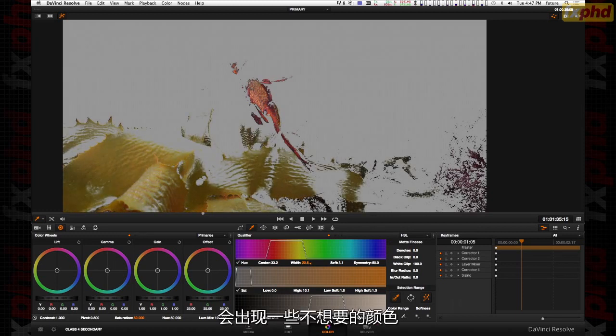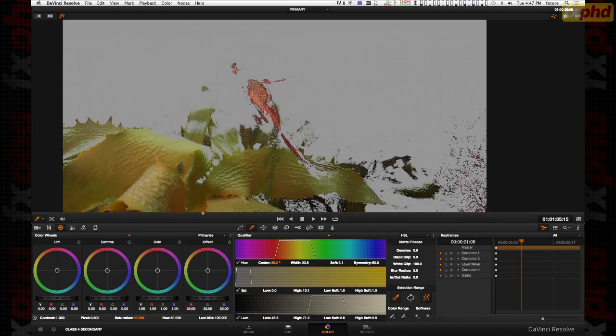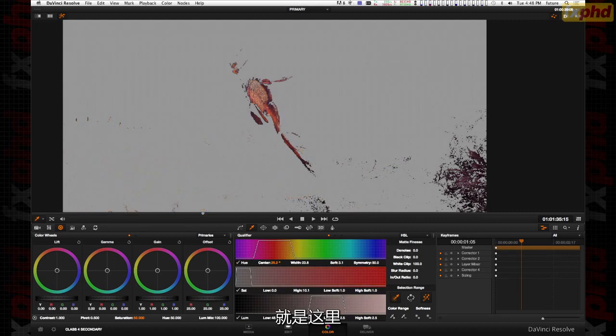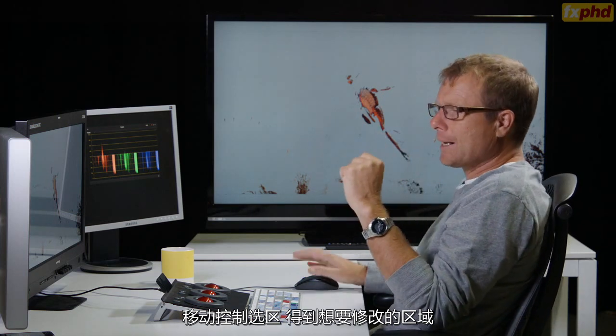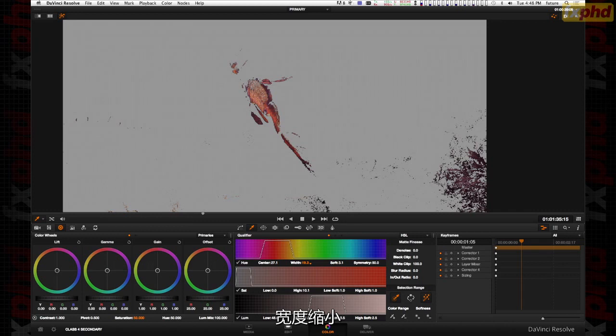Now you may get a few colours in there that you don't want to start with, but then use your centre and move this control so it is sitting over the exact bright colour, sort of reddy orange of the fish. There. See, and it's moving now to the sweet spot of that fish, this colour. This red is the same as this, and you're moving these controls trying to define exactly what we're going to change. Bring in the width.